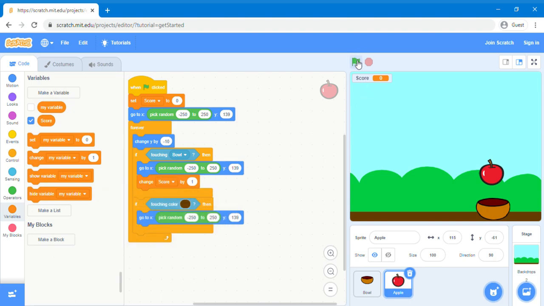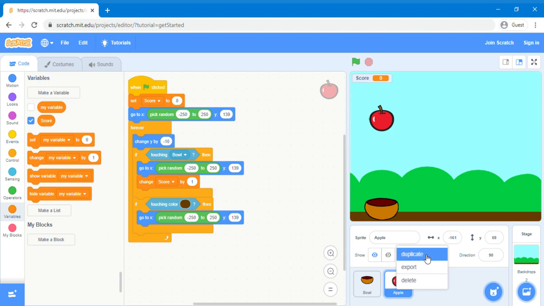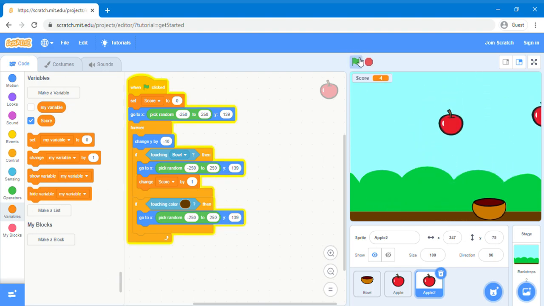So now if we catch the apple, our score increases, but if we let it go, then our score won't increase, and if we start again, it sets to 0. But that's just one apple. If I want to add 2 to make it harder, I can by just duplicating this one. So now there's 2 apples, and it's a lot faster.